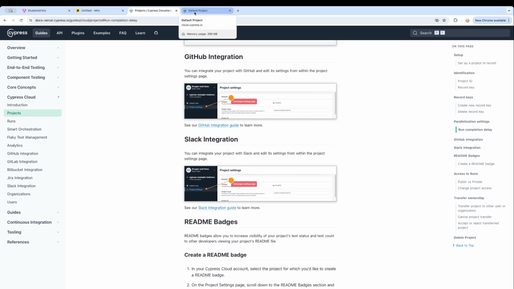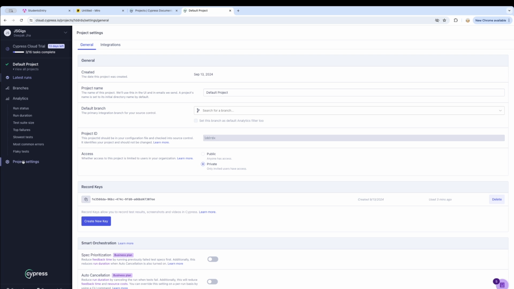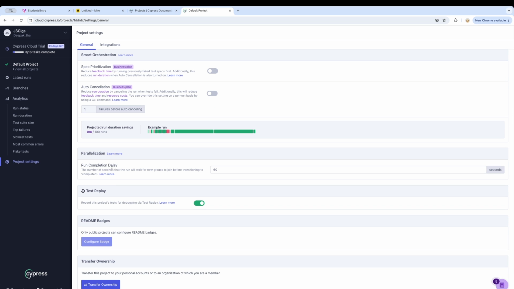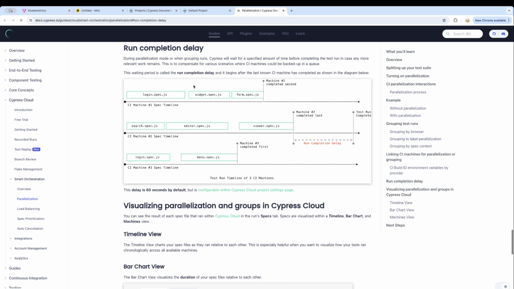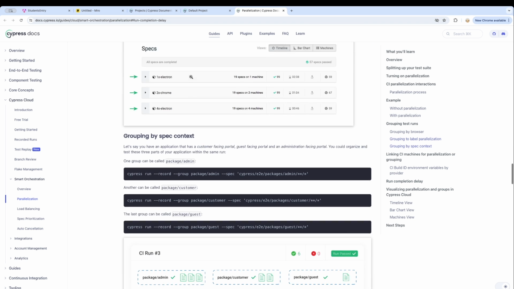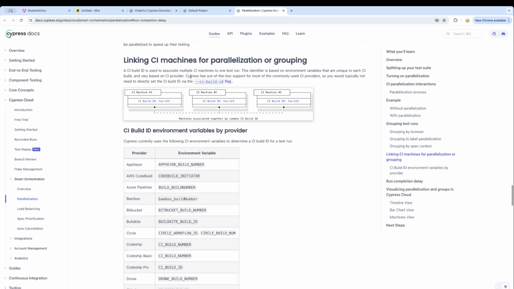So in order to do this, let me again take you back to here, and come here to prioritization. Here is the run completion delay, right? If you come over here in this particular page, all you can do is click on this learn more. The moment you click on learn more, it tells you what the run completion delay is, and then click on the run parallelization.